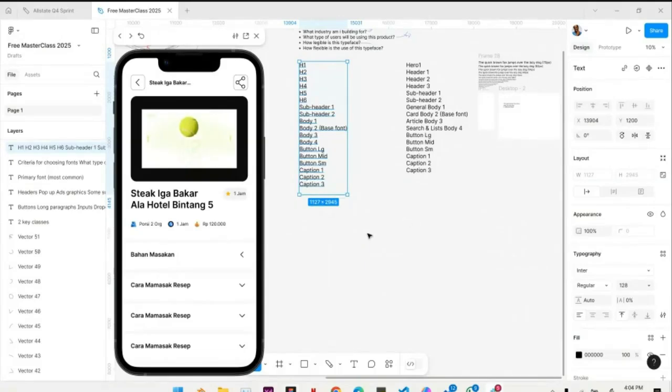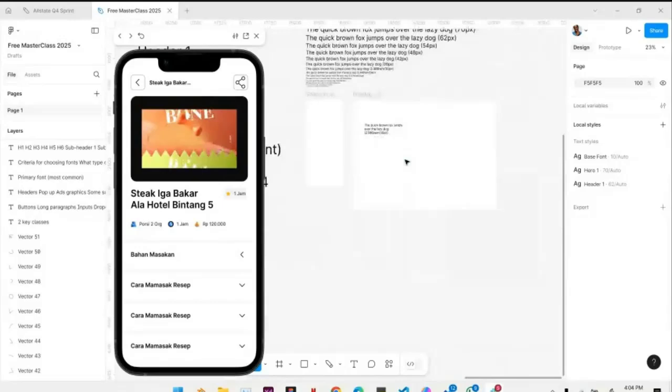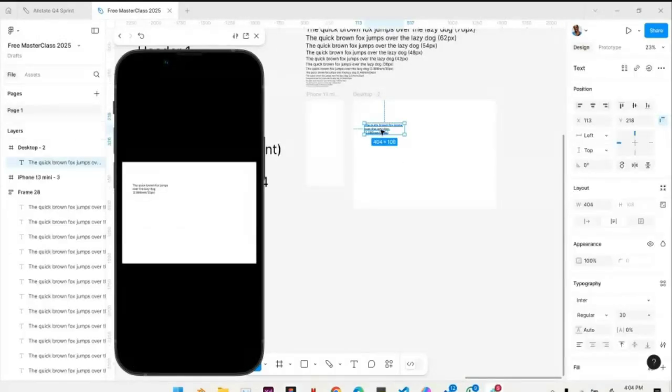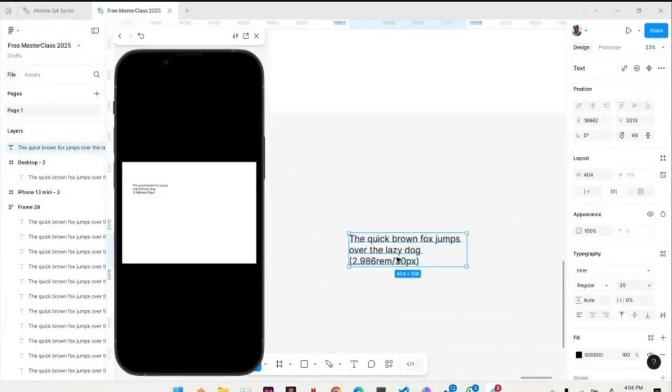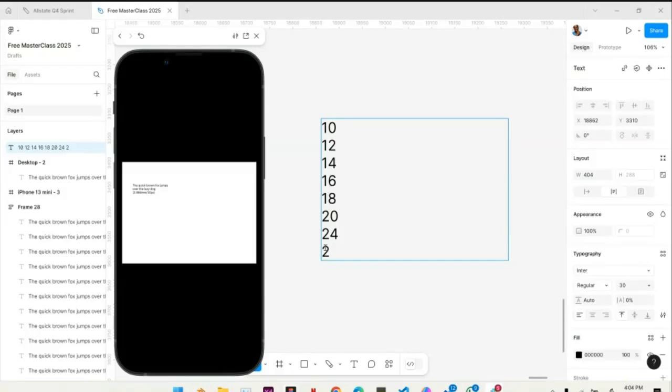Let me just give you the scale. This is just the scale that I want you guys to work with. Work with font sizes that go from 10, 12, 14, 16, 18, 20. Then we start skipping: 24, 28, then 32. Then here now, I'm going to go a little bit more.